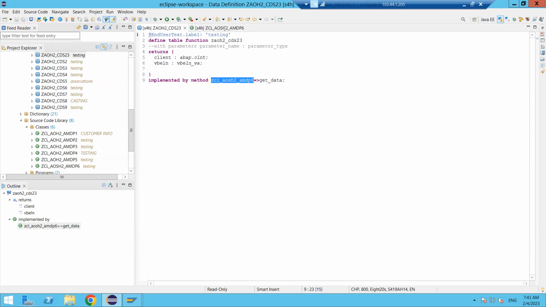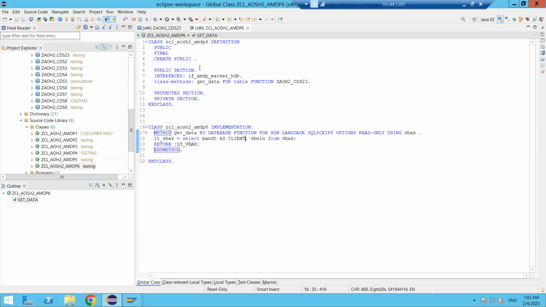So the same thing, I have created the class and method here, and here I'm maintaining interfaces, and here class methods I'm maintaining, and the method name, and we are using this method for a table function, right? So for that, we have to maintain here FOR TABLE FUNCTION, and the table function name we have to maintain here.